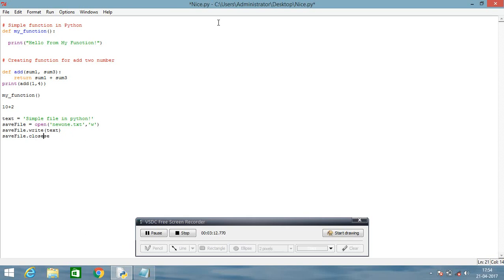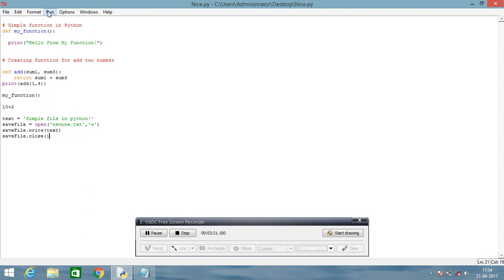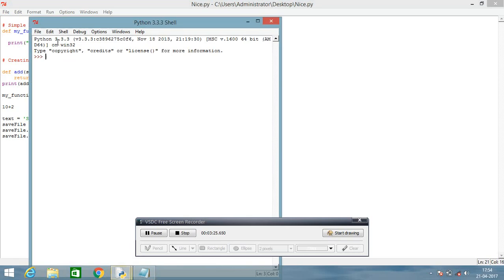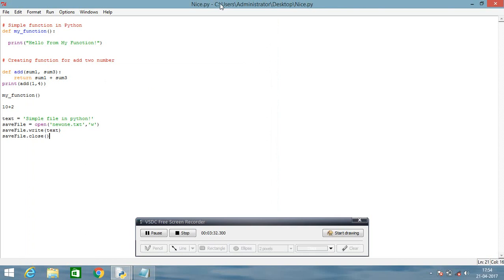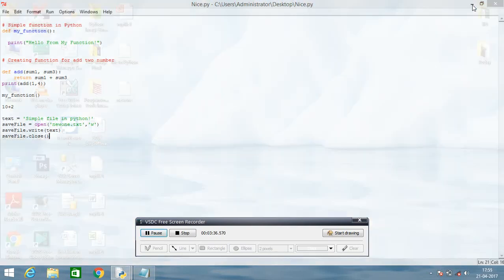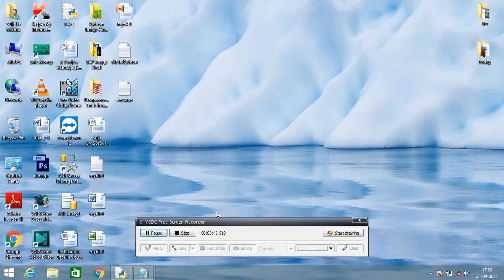Now just save and run the file. It's already running. Now how to check it? Just go to the desktop, because I've already declared the location as desktop. I will go to the file on the desktop, new one. Yeah, you got the file new one in Notepad. Here you can also create various types of files.